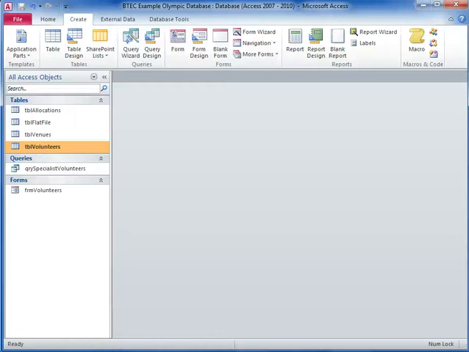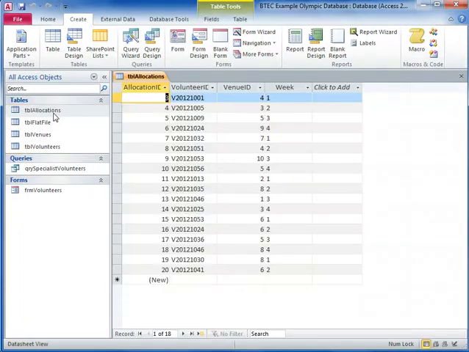Okay, so this query is slightly different because it's going to take fields from more than one table, and it's also going to involve some sorting as well. So at the moment in my allocations table, I can see that I've got volunteer IDs, venue IDs, but I've got no idea who these people are or which venue this is. So I want to create a query that's got a bit more detail in there that tells me who the volunteers are and where the venues are.